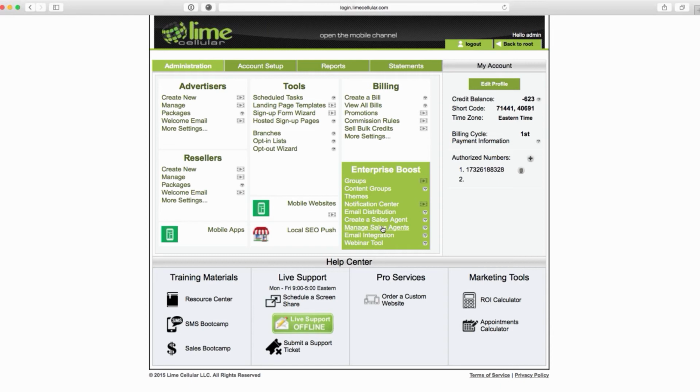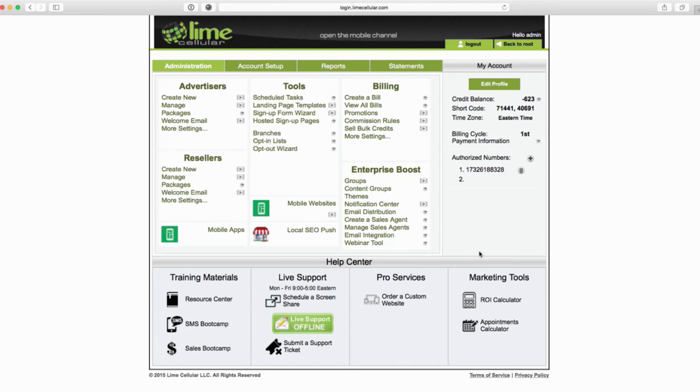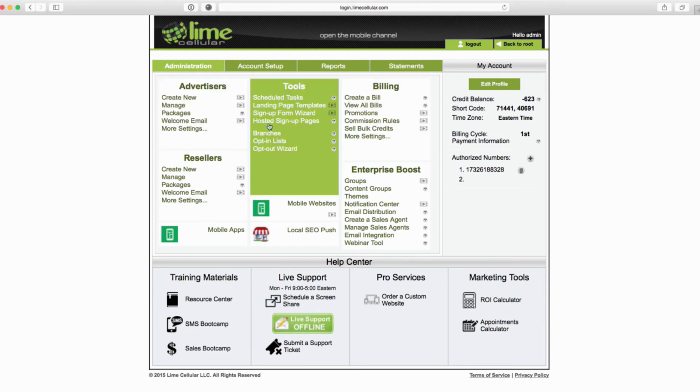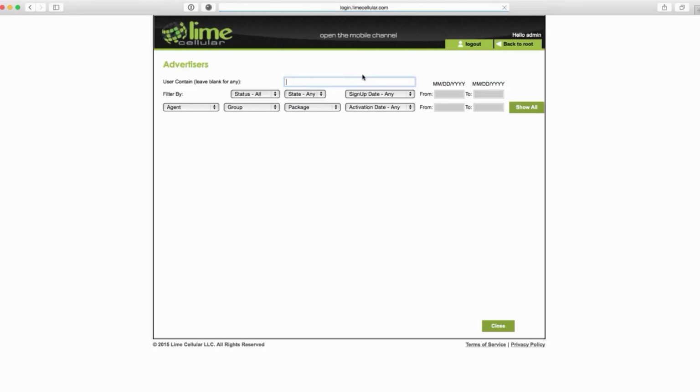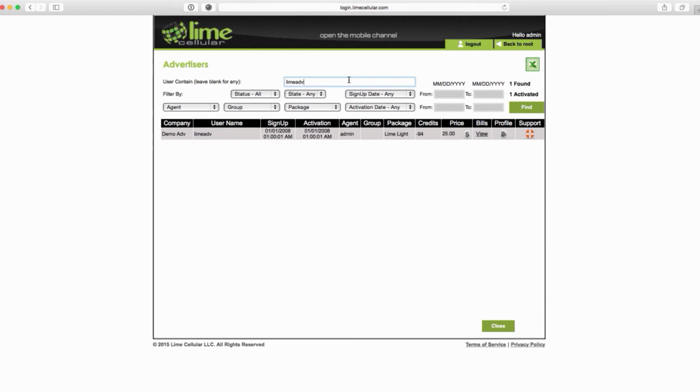You can create kind of like a sub user that they can go in. They're not going to see all this. All they're going to see is the advertiser part that they can click manage and manage them basically. So if I'm a sales agent, I can come here, find an advertiser, and you can also filter it. They don't have to see all your advertisers. They can see just a group of them that's underneath you.